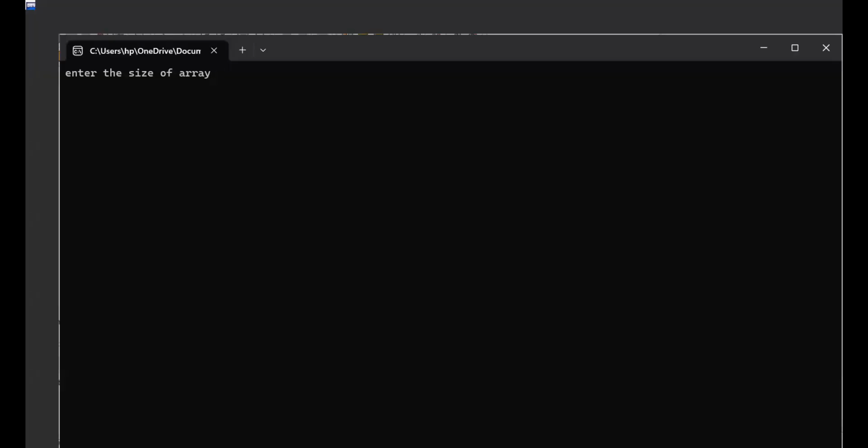Here you can see it will ask me to enter the size of an array. Even though my array size is 25, I'm not interested in taking 25 values. I just gave my array size as 8. Now it is ready to accept 8 values. Here you can see I need to provide 8 values: 4, 5, 6, 7, and 8.